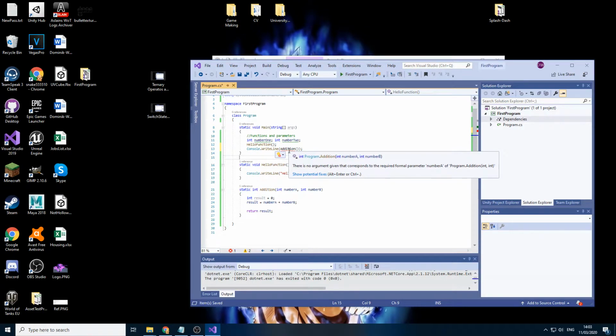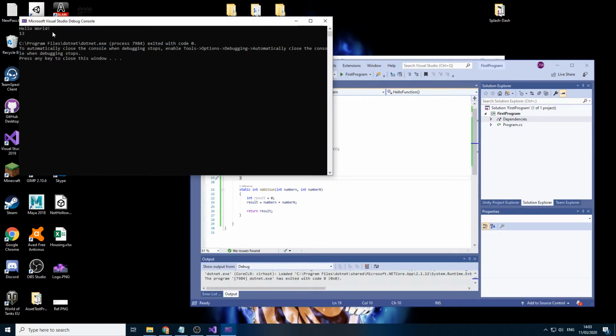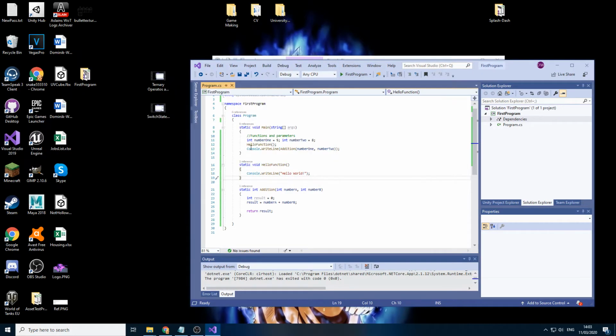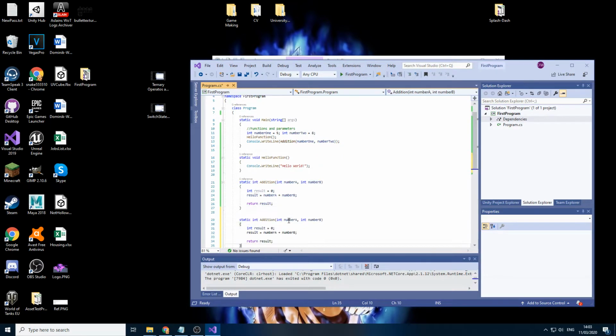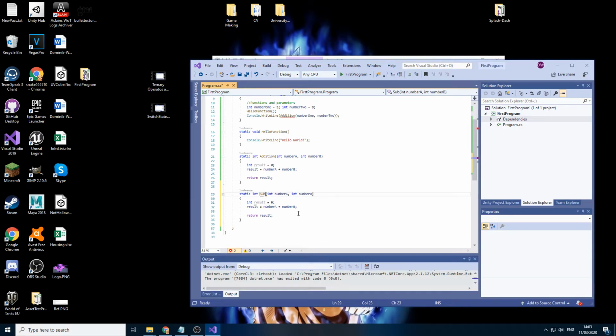Now, there is no argument given that corresponds to the required formal parameter. What this means is that we need to put the parameters in, because this takes 2 parameters and this doesn't give any right now. So we're just going to put number1 and then number2. And that's good enough. Of course, we have an error right now because these are unassigned values. So I'll just give them a value of 5 and 8. And if we press F5, we'll have hello world, and we'll have 13, which is the addition of the 2 numbers. Now, this we can then duplicate and call it subtraction.